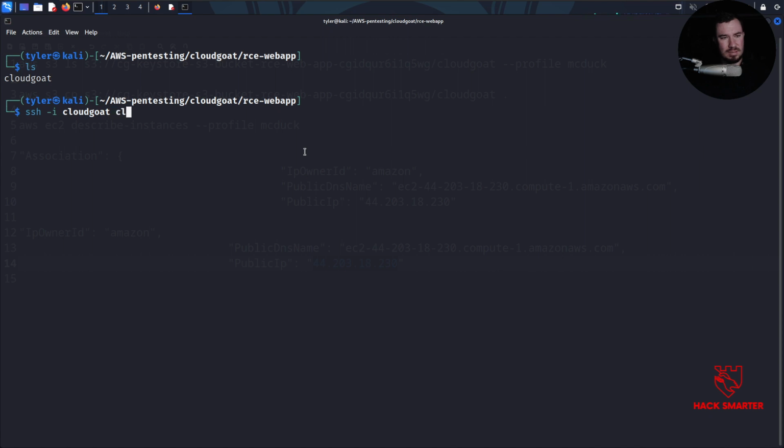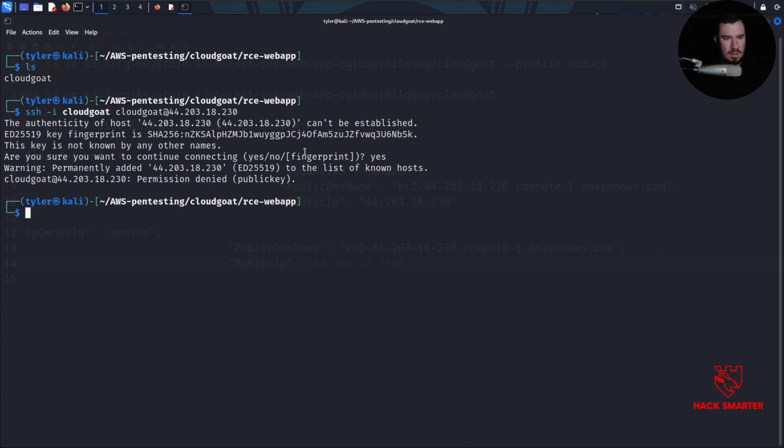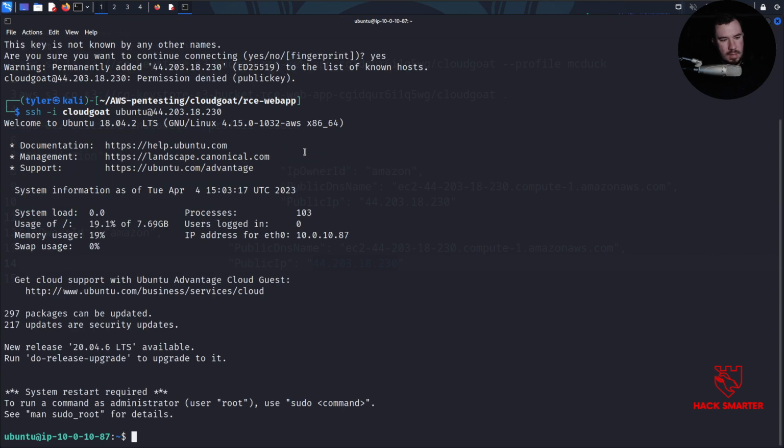CloudGoat or Ubuntu? Maybe it's just Ubuntu. Hey, okay, we have connection to it.